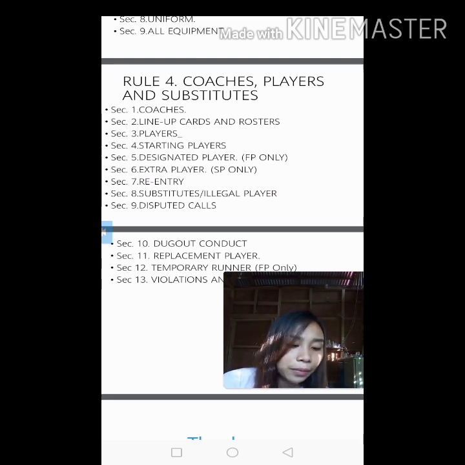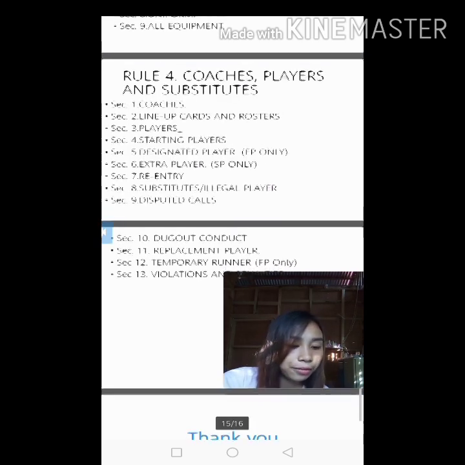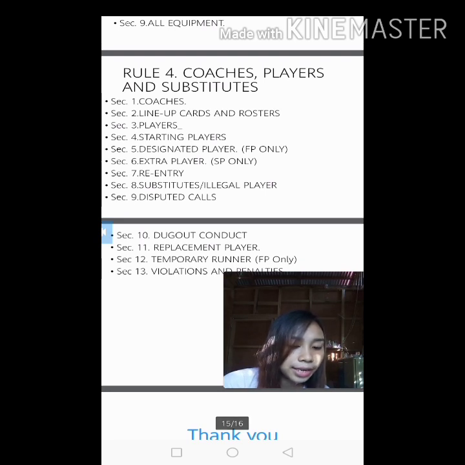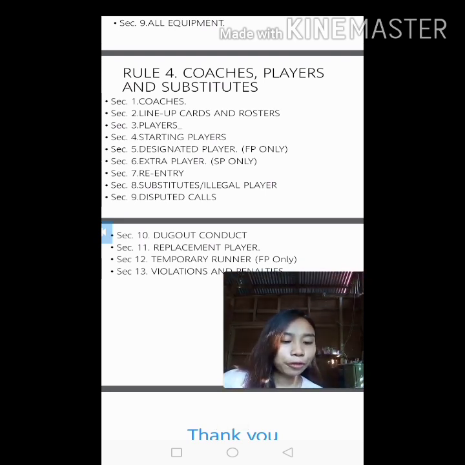Section 2, lineup cards and rosters. Official lineup cards are to be completed and submitted to the official scorer and the plate umpire at the start of each game. Section 3, players. All teams shall consist of players in the following positions. Fast pitch, 9 players: pitcher F1, catcher F2, first baseman, second baseman, third. Section 4, starting players shall be official when the lineup card is inspected and approved by the plate umpire and team representative at the pre-game meeting.